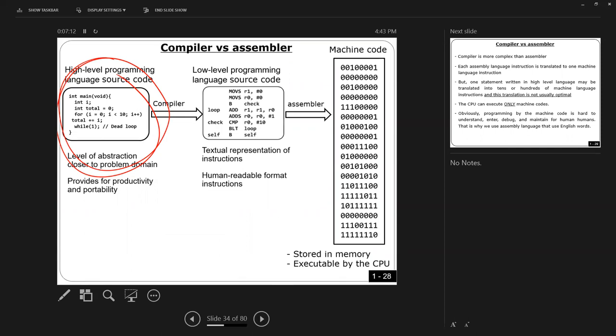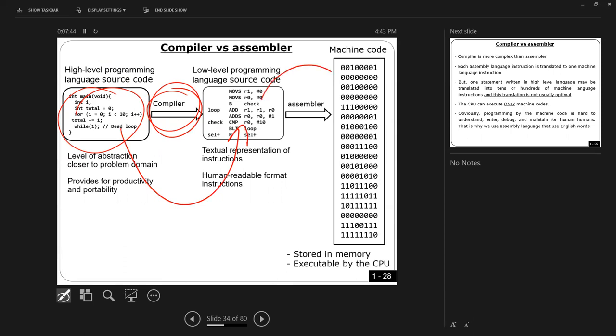So in order to program using C language, you don't need to know the details of the hardware. You don't need to know how big your memory is. You don't need to know the addresses. You don't need to know the registers. You don't need to know the hardware at all because it's very far, okay? So what happens here, after you write your program in a high-level programming language like C, we have to use a compiler. This compiler should translate this to assembly language. And then from assembly to machine code, we can use an assembler, okay?